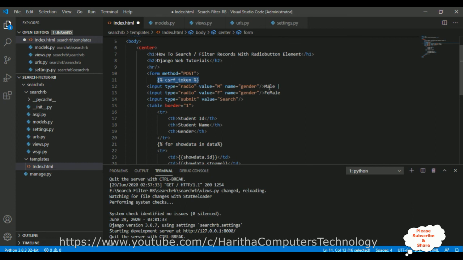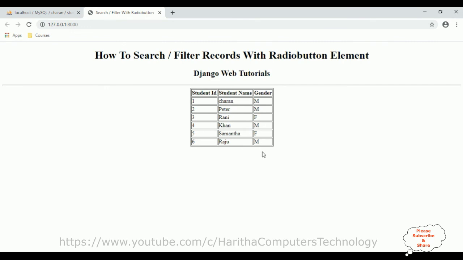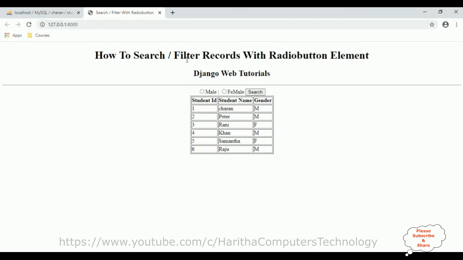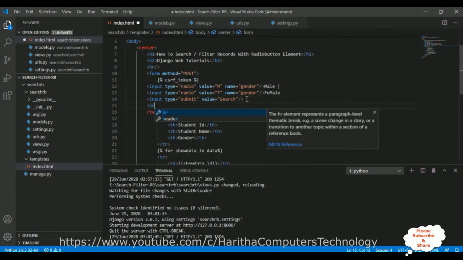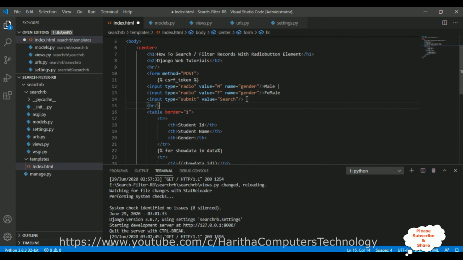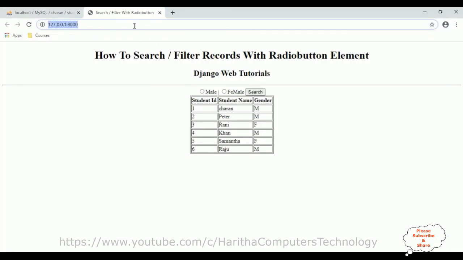That's it. We have done all. Let's save this file. Now it's time to check the final output. Again, switch over to the browser. Now I'm reloading the browser. Notice here, once I reload the browser, we got 2 radio button controls and 1 button control. So I will add one more horizontal line after the search. So it looks good. Let's save this file. Save all. I'm reloading the browser.